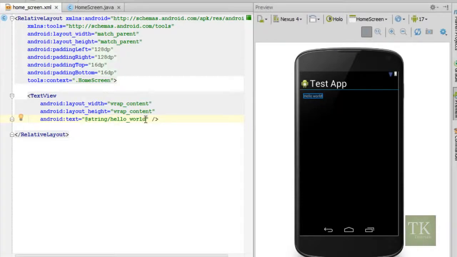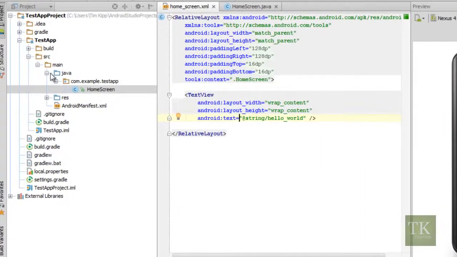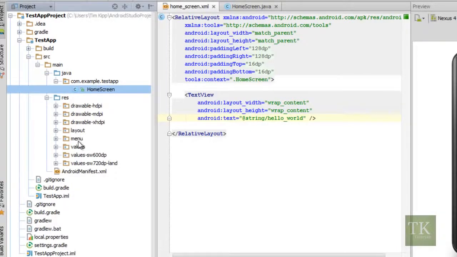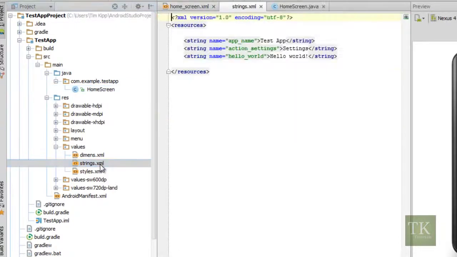So where exactly is this text coming from? It says hello world over here, but it's not saying @string/hello_world on the device. So it's sort of interesting. If you go over here, we have our java folder and we have our res folder. Inside of your res folder, you're going to have a values folder. Inside of your values folder, you're going to have a strings.xml file. Notice how this says @string, it's referencing the strings file. They sort of go hand in hand. If you sort of get confused, just look at string and strings. Just match them up and you're good to go.